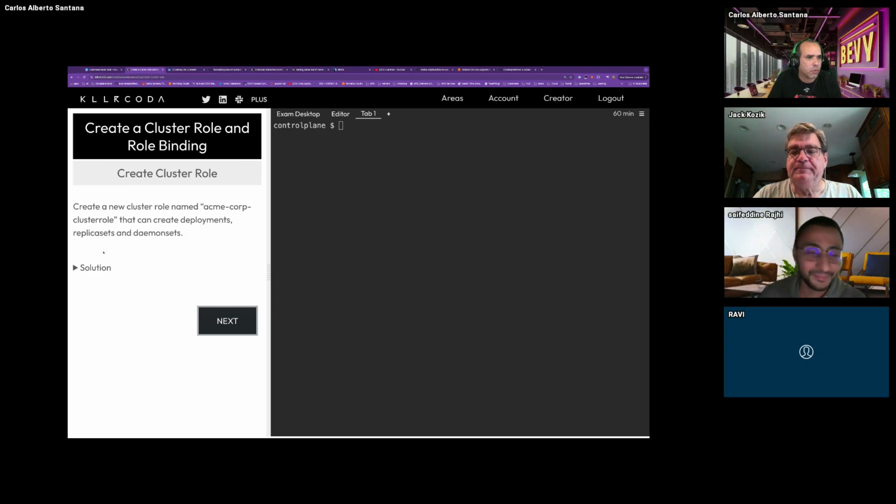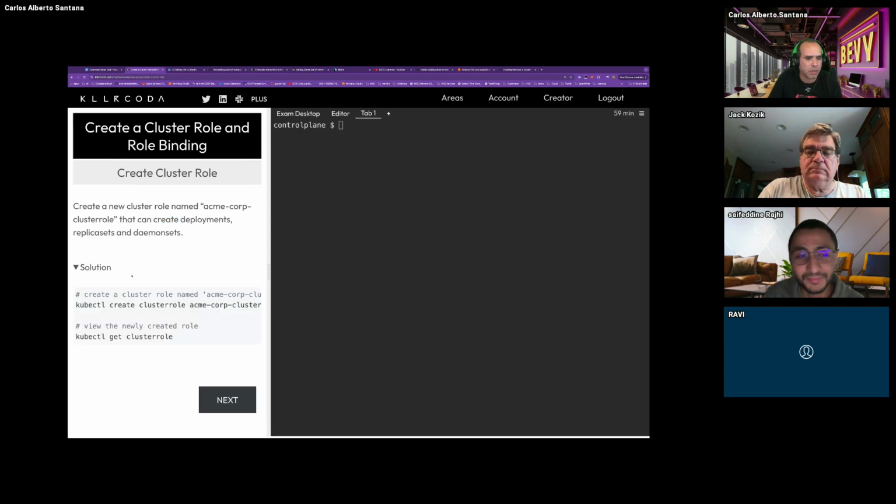So it says create a new cluster role. Since it says cluster role, it's going to be a global one. Acme Core that can create deployments, replica sets, and daemon sets. So create, if you translate that to HTTP, I think in RBAC it's just create. Let's see. I always get confused because of the HTTP commands.